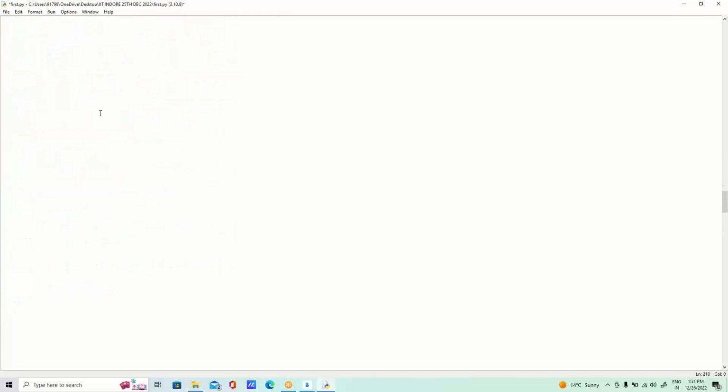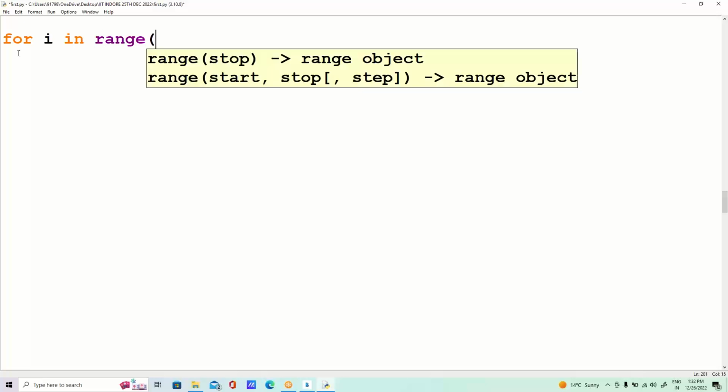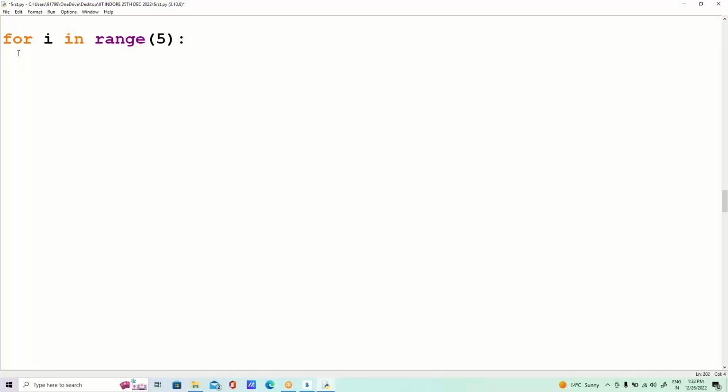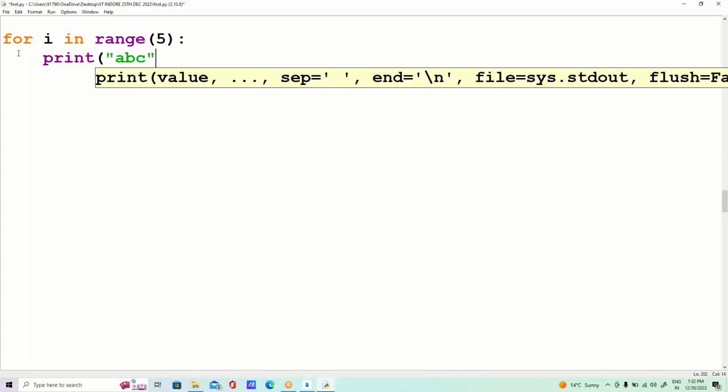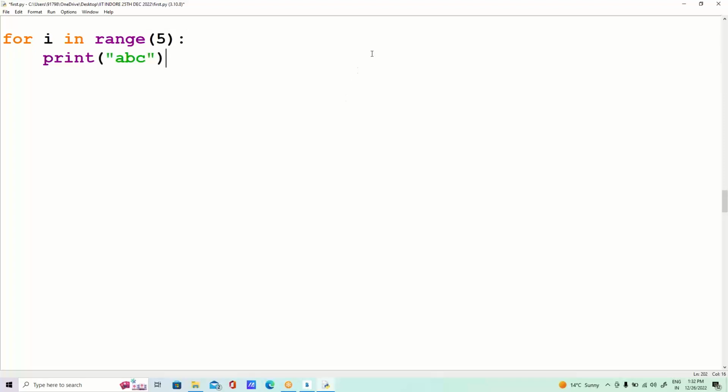Now, the same way, suppose I want to print 5 times ABC. So I can directly say for I in range, I want to print 5 times, so I can directly use 5 here and print ABC. Now, why am I putting 5 here? Because it starts by default from 0 to the stopping value minus 1, which is 4, and the step is plus 1 by default. So 0, 1, 2, 3 and 4. That is 5 times. And you can see the value here. If you want to see the values also, you can print it like this.